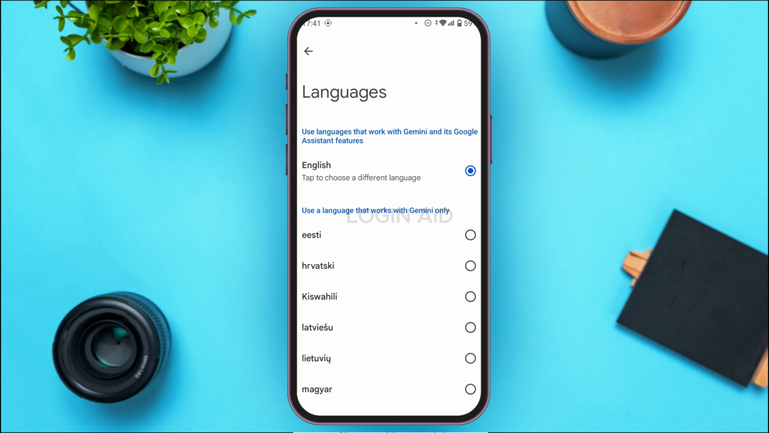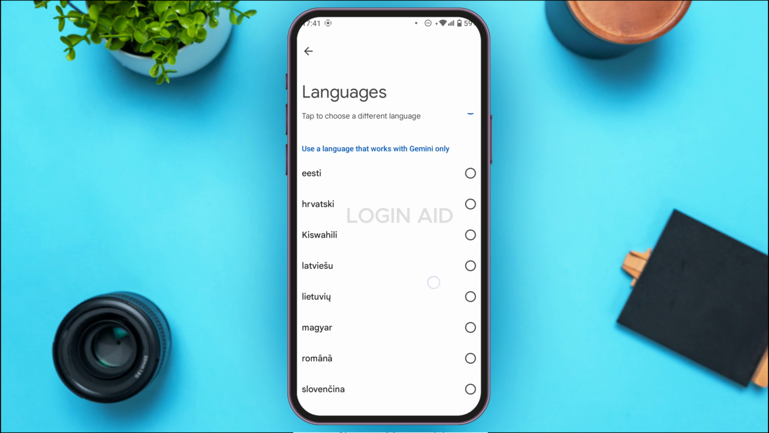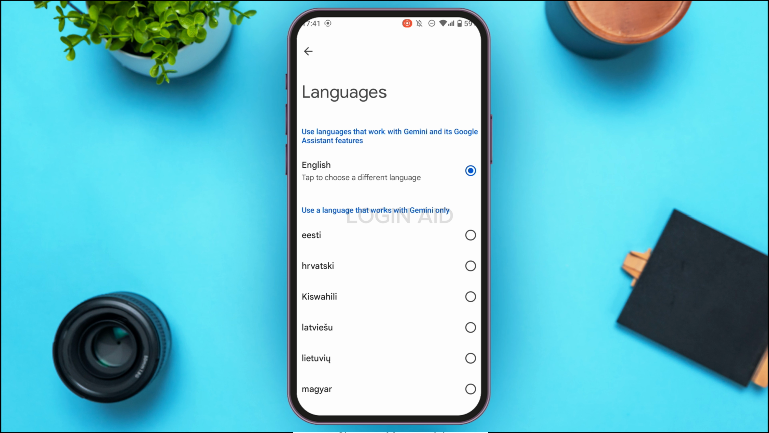Now after that, you can see over here, you'll be led to the languages interface. Initially, by default, English language will be chosen. You can see over here right now English language is chosen for me. You'll be able to see several other languages over here. What you have to do is tap on any language of your choice.